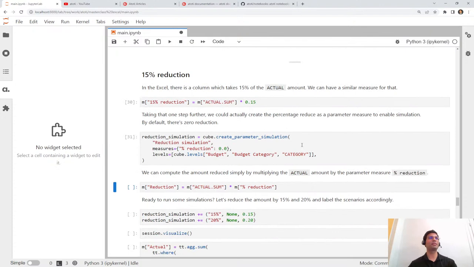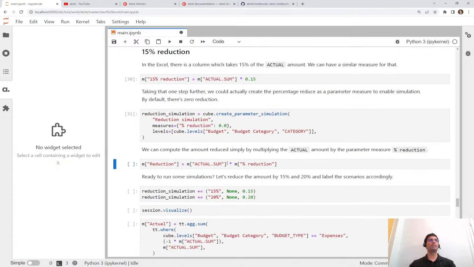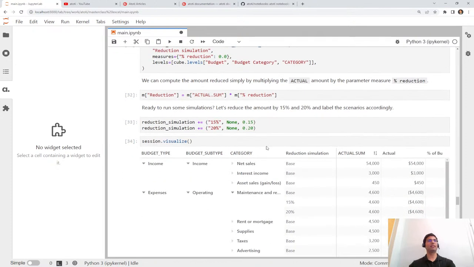We will not stop at 15%. We will create two scenarios with 15% and 20%. And we will have a measure called reduction, which is the new reduced value. And we will create these two simulations in Atoti using those two scenarios. And we will see how much impact that has on each of the subcategories of each of the sub budget types in each of the categories. So I run these cells and then I do the visualization again. There you go.